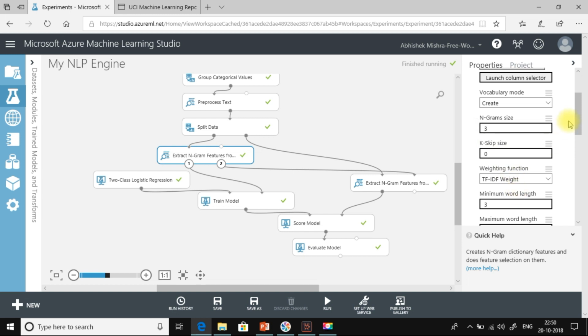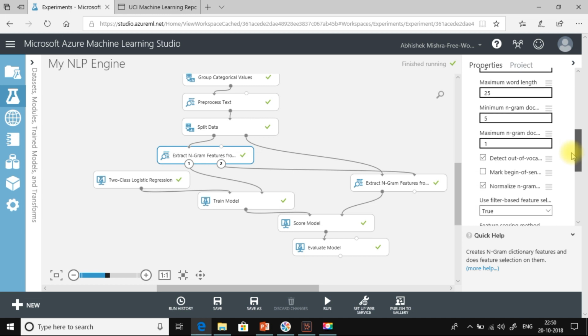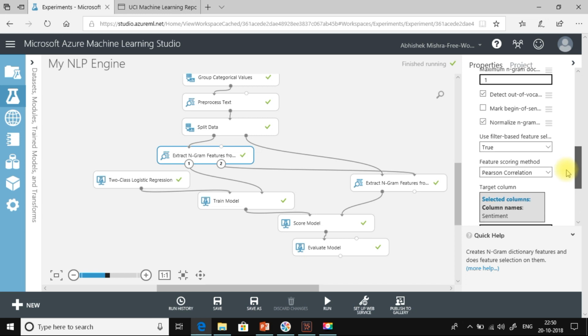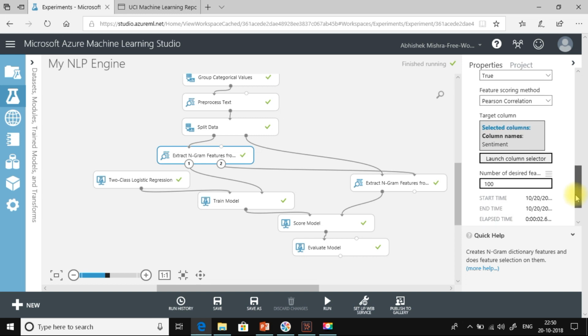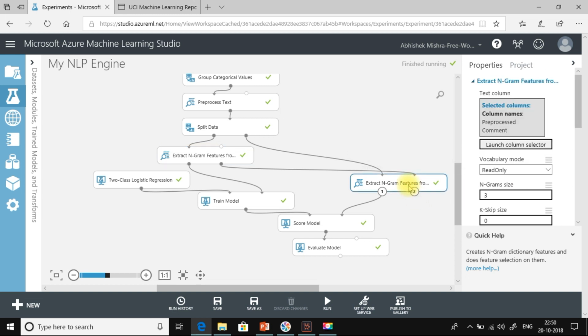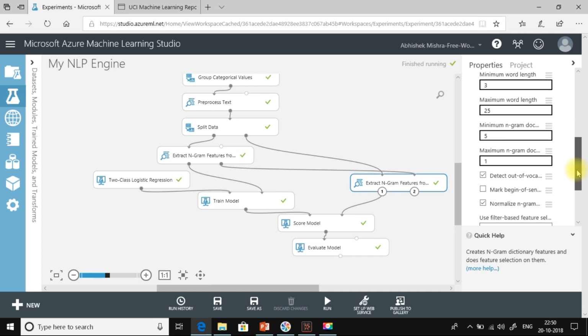So we are choosing a weighing function, then minimum word length, maximum word length, then minimum n-gram document, maximum n-gram document. Then we are using a filter based selection. We are using Pearson correlation, and most importantly, our target column is the sentiment column. Then we have number of desired features as 100, and in the n-gram module that we are using with the test dataset, we are using the vocabulary mode as read only, since we're using the existing vocabulary that was created in the previous n-gram module used to extract the n-grams from the training dataset. Just have a look at the different parameters I'm using.